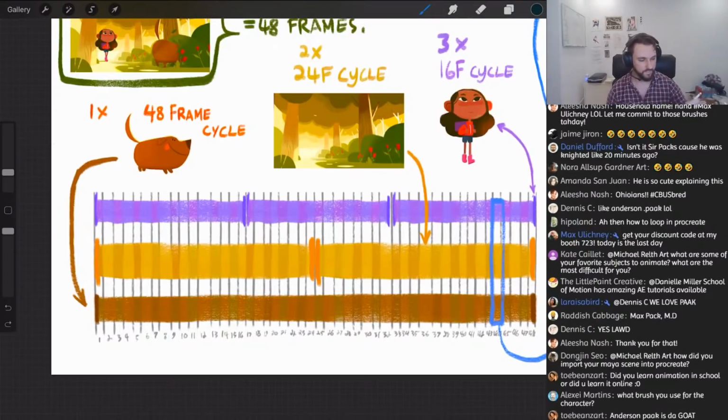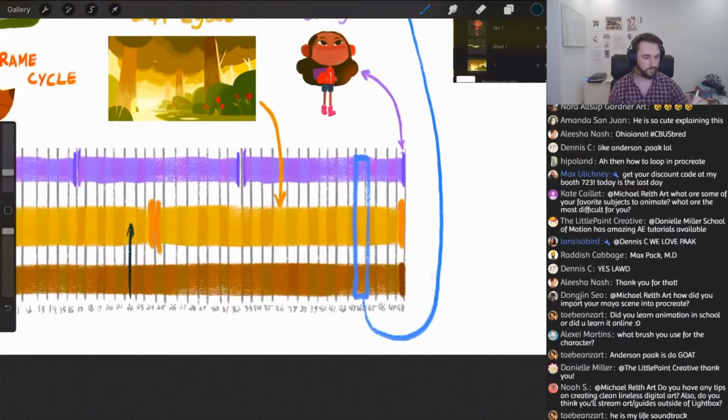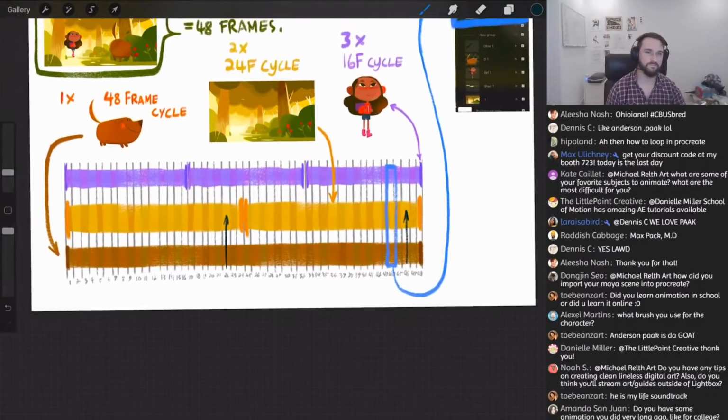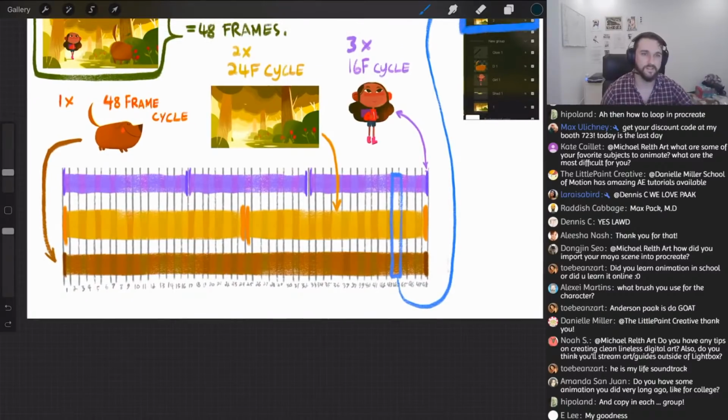So this is frame 22 here, right? But then frame 22 also exists here when I copy it up. It's a little copy in each group. Yes, exactly. That's a lot of math. That is a lot of math.